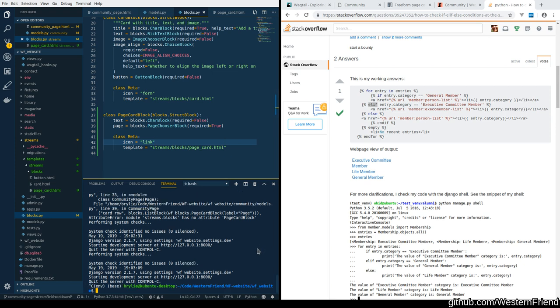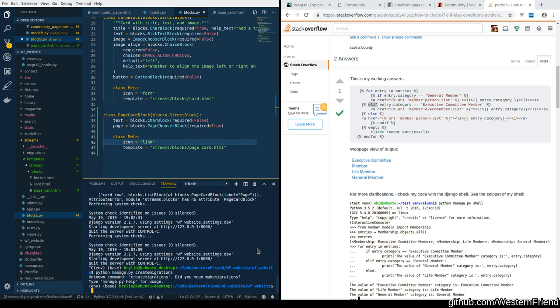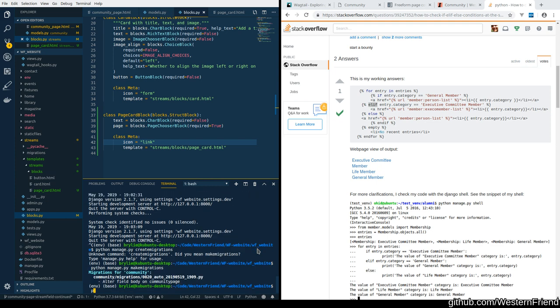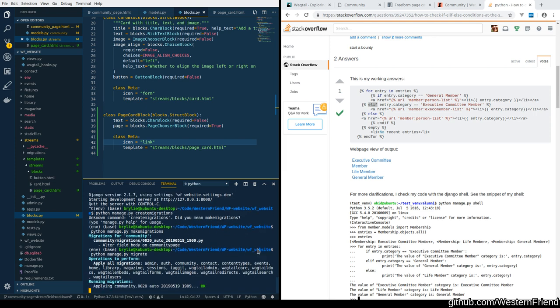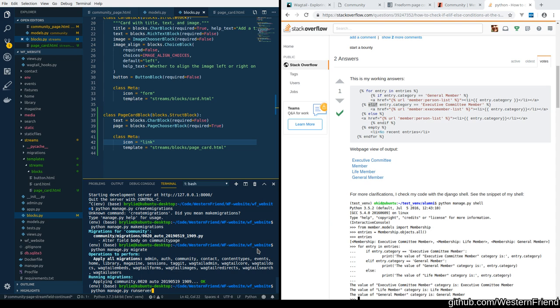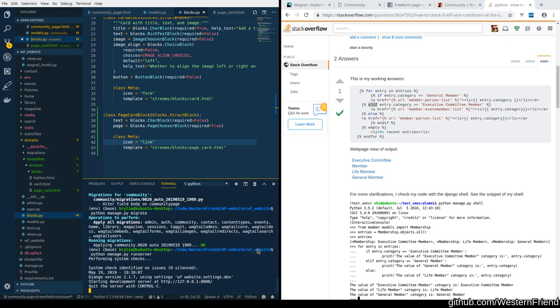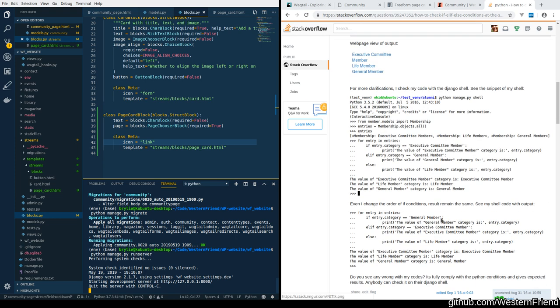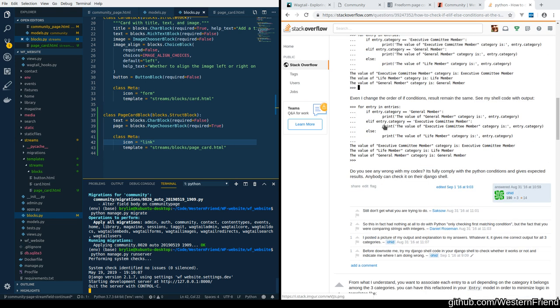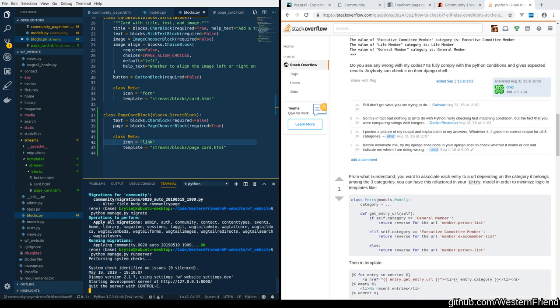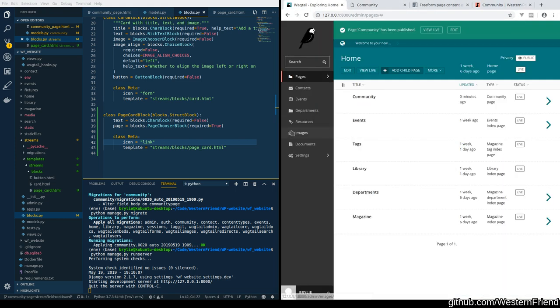So we've changed our model. I believe we have to create migrations. Make migrations. Sure, that's the right answer. Let's find out what happens. We'll go back here to edit.